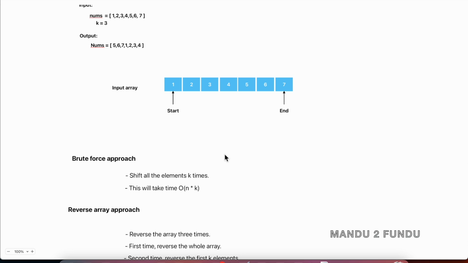We can solve this problem by simply shifting all the elements k times, right? So basically we can store the rightmost element in a temporary variable, shift all of them one position right, and put this number into the first position. We can repeat this process k times. So that will lead us to an order of n times k solution.